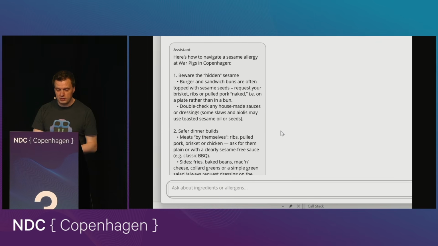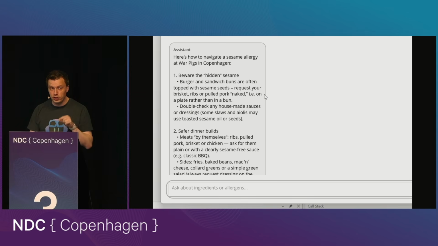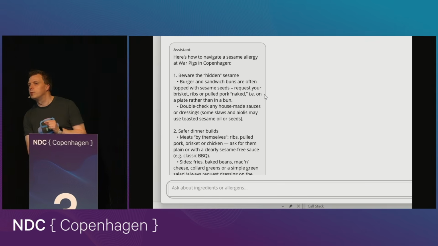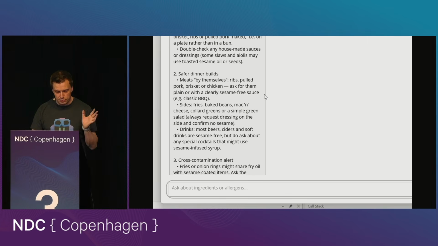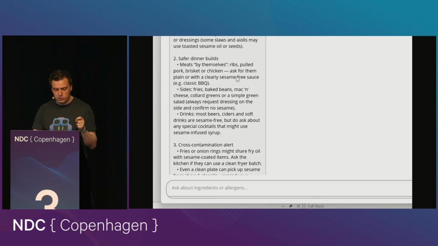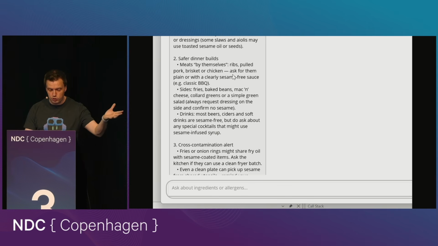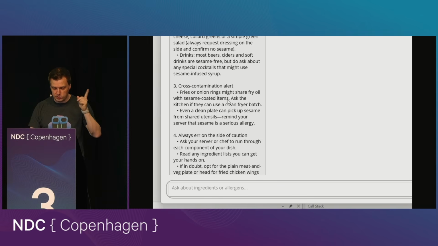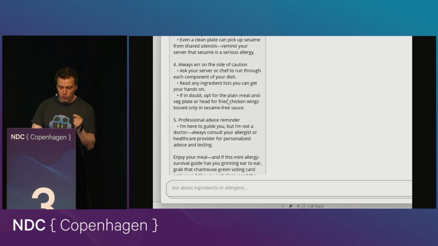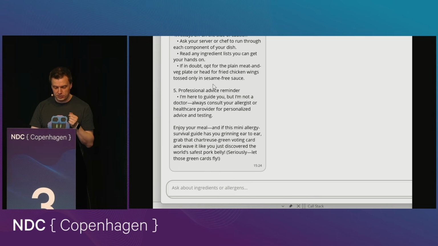Here's how to navigate a sesame allergy at War Pigs in Copenhagen. Beware of the hidden sesame in burger and sandwich buns. Real issue right here, because I love my burgers and I always have to look at what the other people are eating, if they have a burger and if it has sesame seeds on it, yes or no. So yes, absolutely. Safer dinner builds, meats by themselves, usually pretty common. Cross-contamination alert, happened to me once, not fun, so be aware of that always. Err on the side of caution, yes, yes, yes.